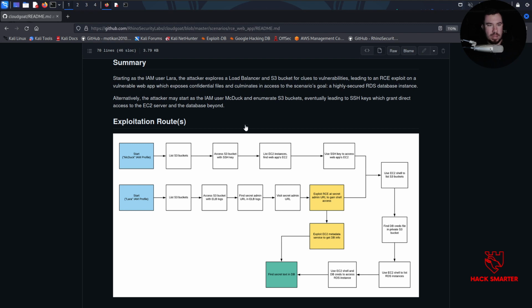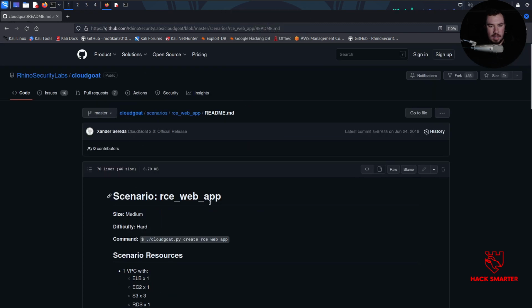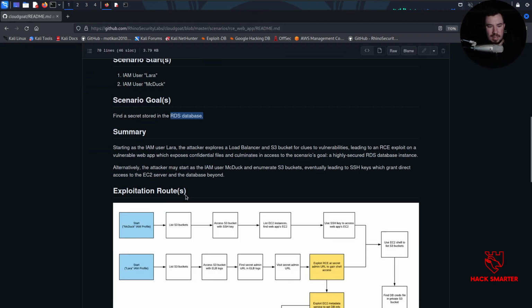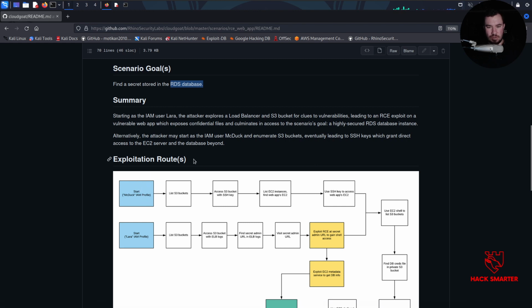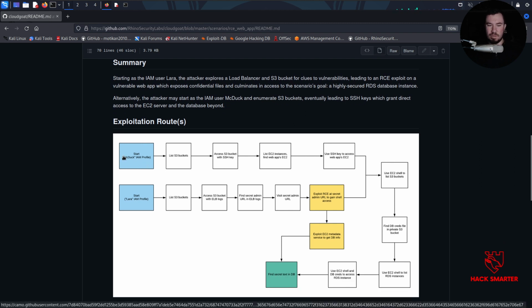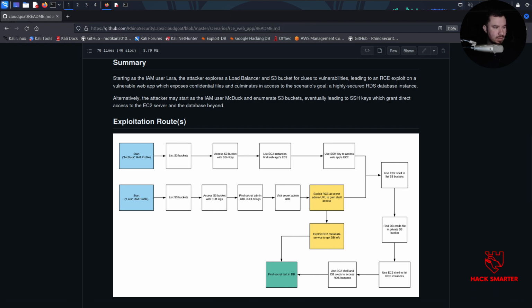So we are working through the RCE web app scenario on CloudGoat, and we just finished the McDuck path. There are two exploitation routes to get a secret out of the RDS database. The first one is McDuck. If you missed the first video and want to know how to do it from the McDuck path, check out part 1. This is part 2, and in this video we're going to do it as the Lara profile. Let's dive right back into it.